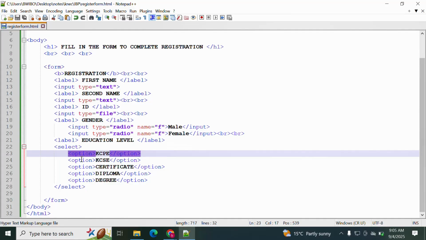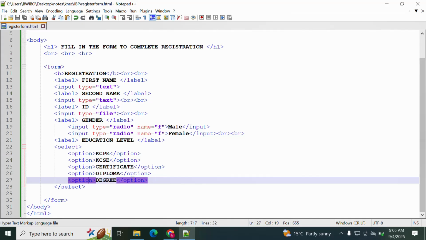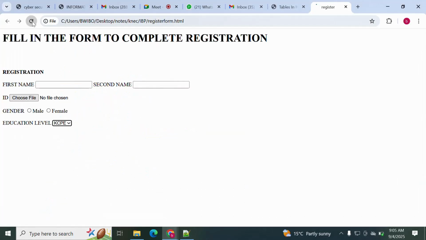So each option ends in one line. So those are the options. So that is how they are fed here. So refresh. So you're gonna have this. Someone can choose certificate, can choose diploma, can choose degree. So that is how that combo box is implemented.